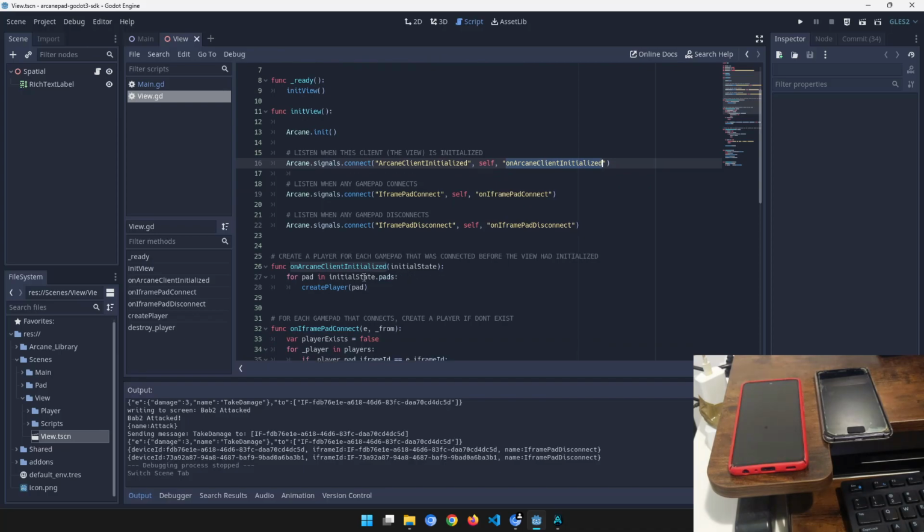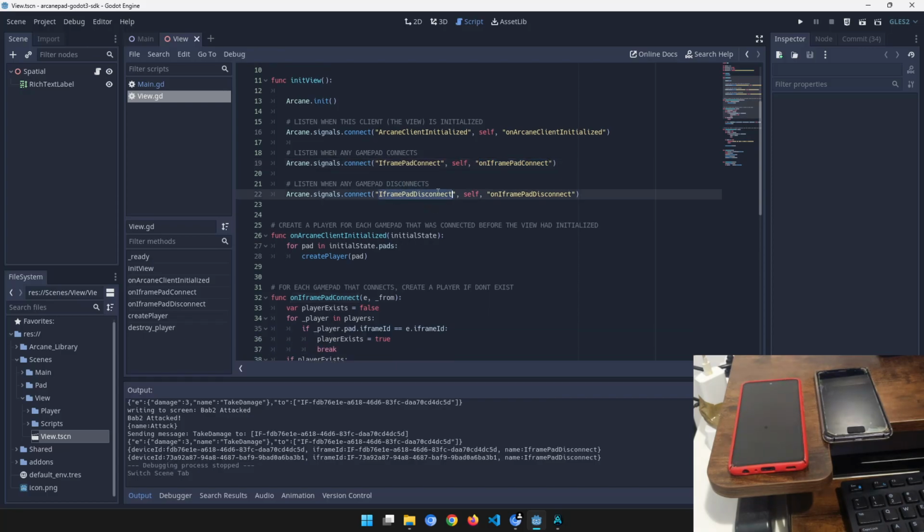This function then is going to create a player for each gamepad. And these gamepads in the initial state are the gamepads that were connected before the view. So in the initial state of the view, you have an array of pads that existed before the view. So we create them. But also there are going to be gamepads that get connected after the view gets created. So we should handle them, and also when they disconnect.